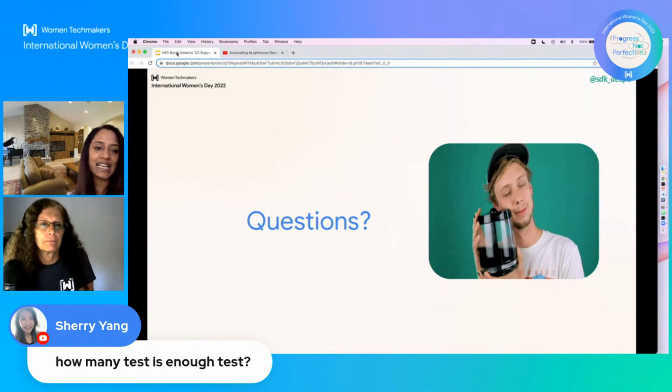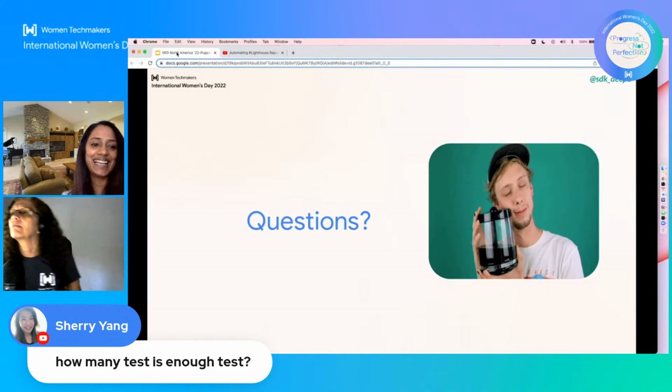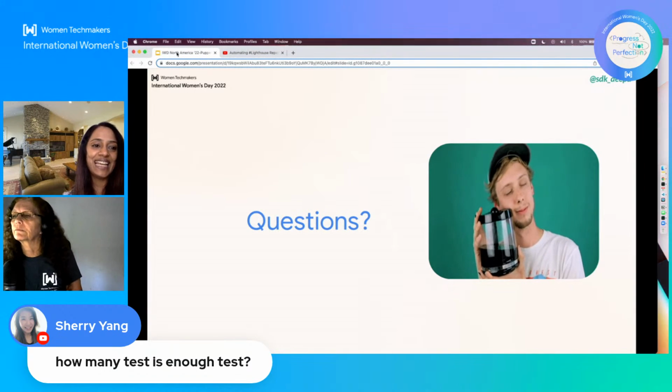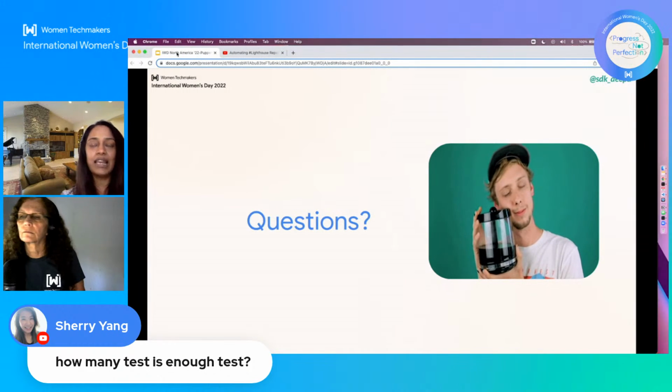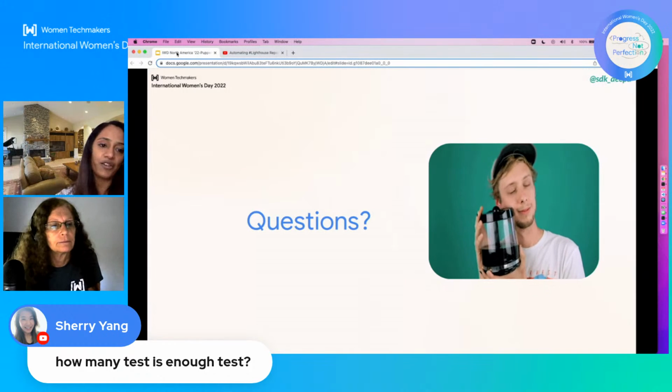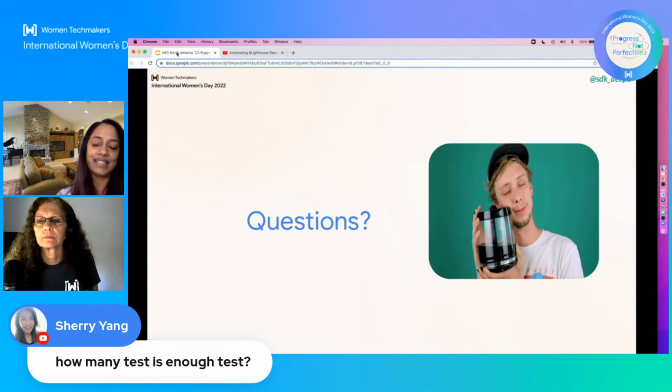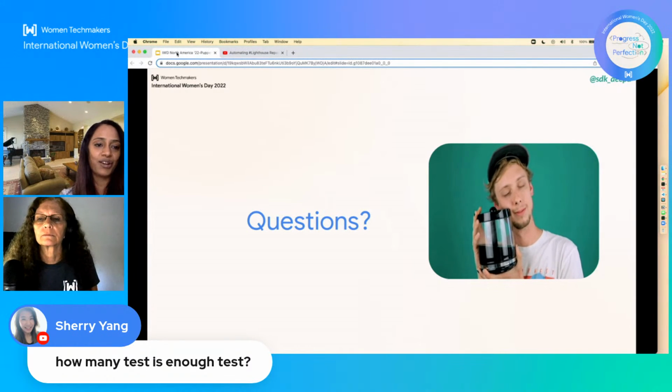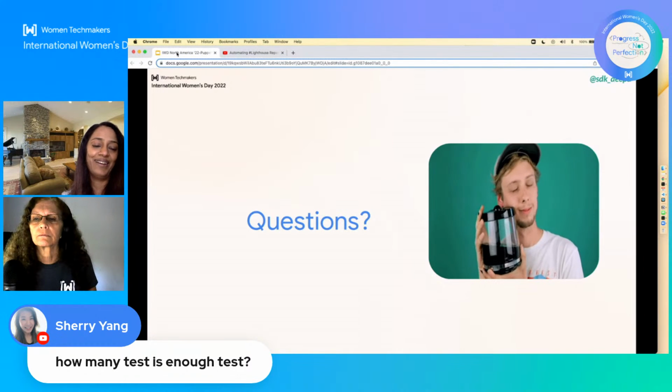How much testing is enough? Good question. It depends on where you start your testing, and how you do the test coverage. That's a whole big topic to cover one day in a separate talk.